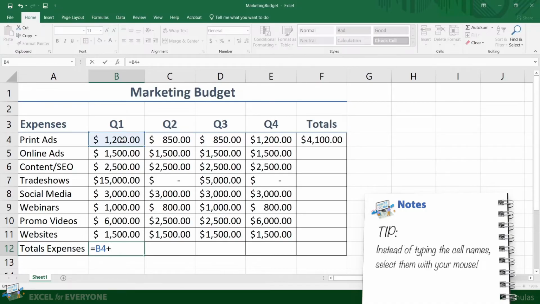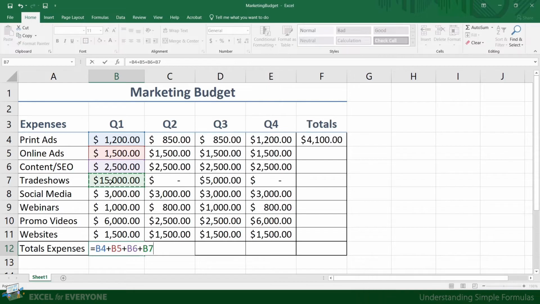Then another plus sign, then select the next cell, plus sign, and keep going until all cells in the column are selected. At the end, your formula should read equals B4 plus B5 plus B6 plus B7 plus B8 plus B9 plus B10 plus B11. Click enter and the total of expenses for the first quarter of the year will be displayed.